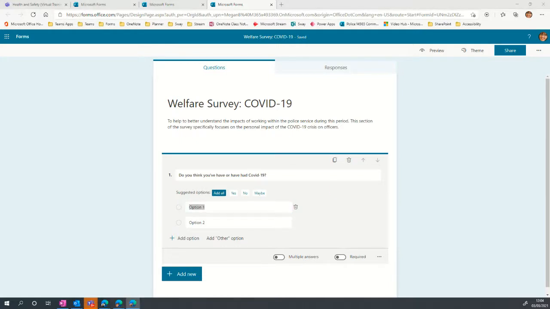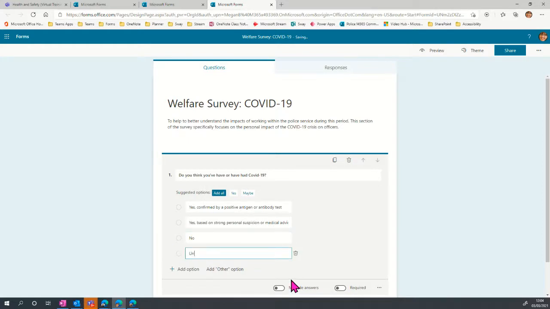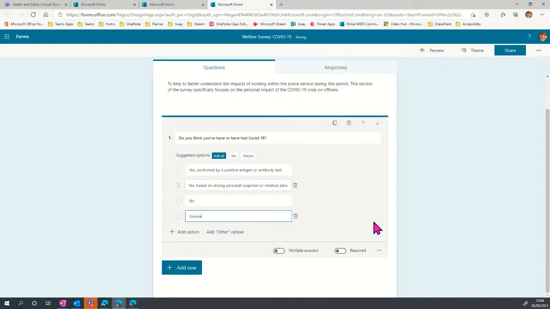Now, in this case, for this COVID survey, I'm actually going to have some specific answers here, so I'm copying and pasting these in from a document I've already got. It always defaults you to have two answers to that particular question, but you can add a further option. So add option, and I can still continue to do this. So that's going to be no, and then the add option here is going to be unsure. So it's a nice little question there about if you think you've had COVID or not.